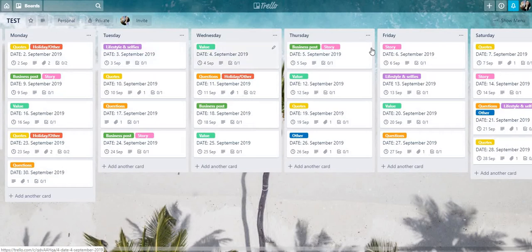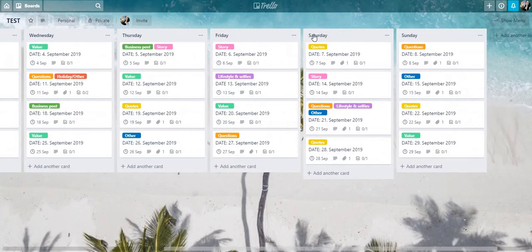Make sure the labels are all mixed up so that it's not business, business, business, business, and just some quotes, or too many quotes, or whatever. Makes sense? Don't forget there's Saturday and Sunday here. Yes, you need to post every single day.